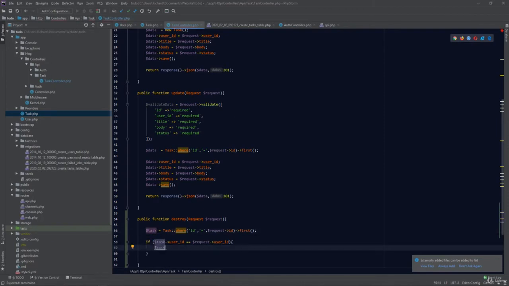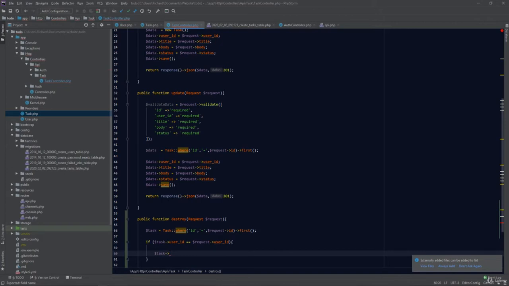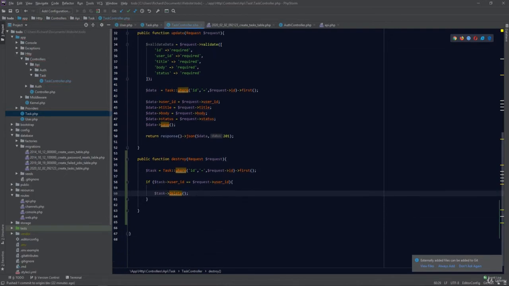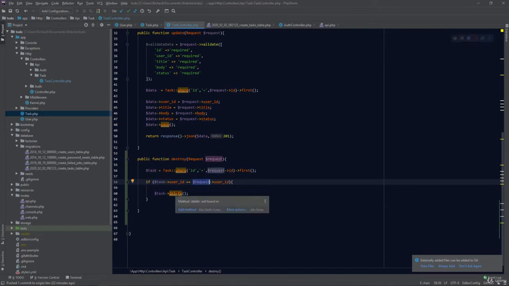We will say this task, we want to delete the record, so we just say delete. So here we will delete the record. If the user ID matches the request user ID, then we'll go and delete the task over here.